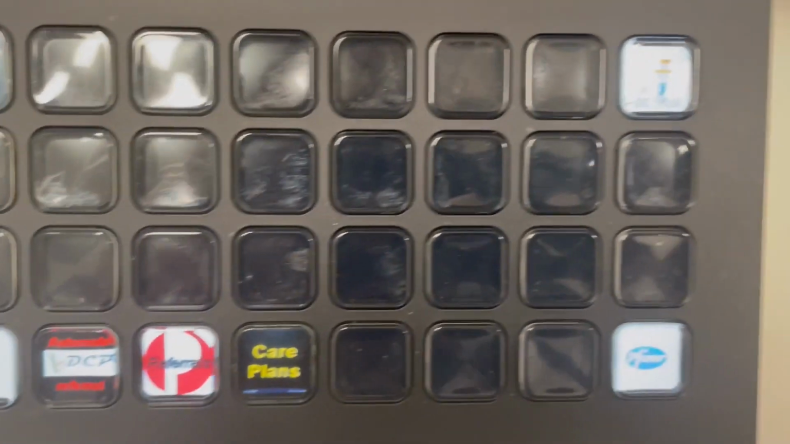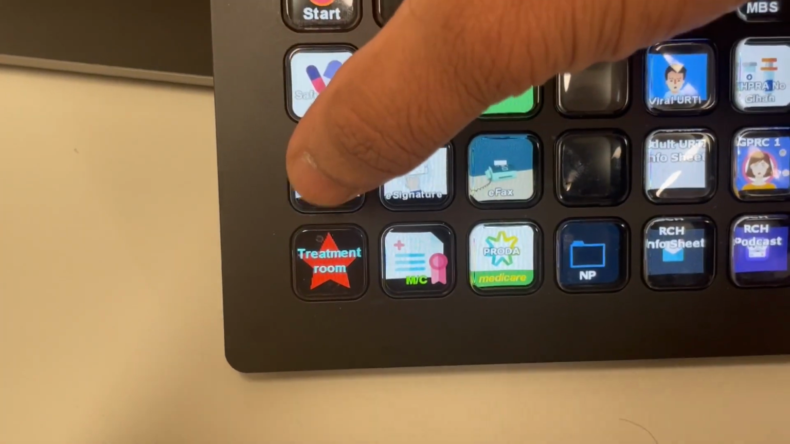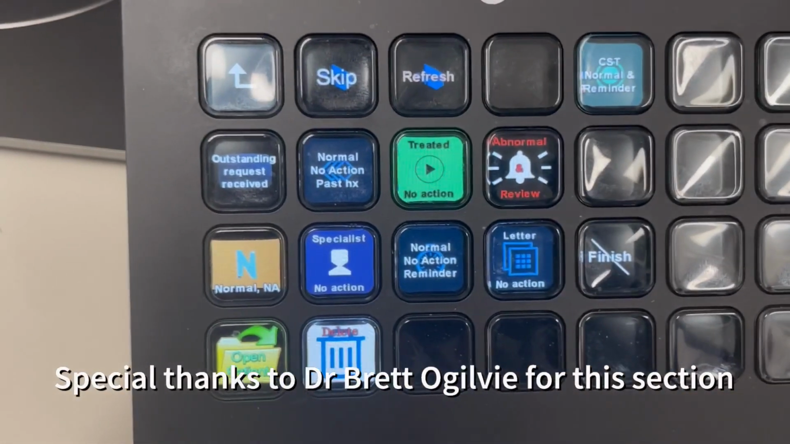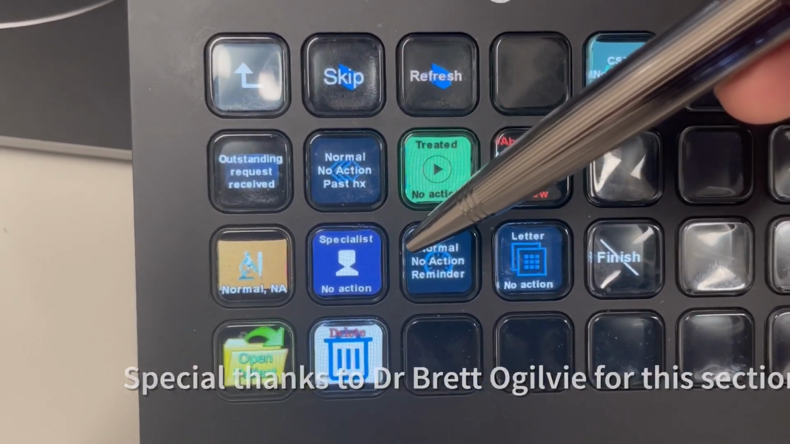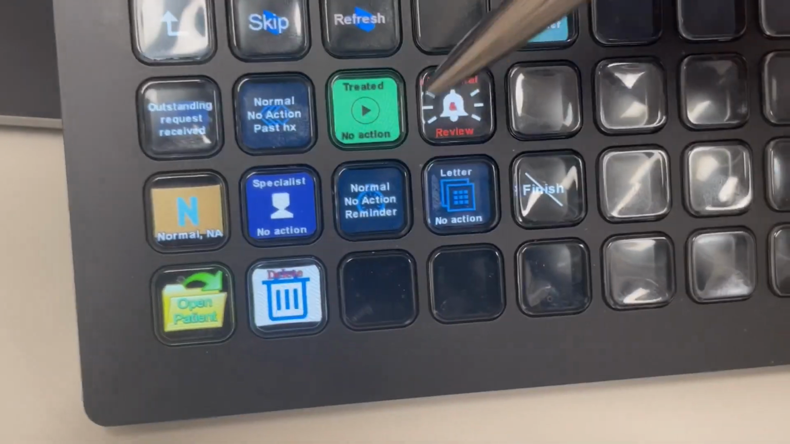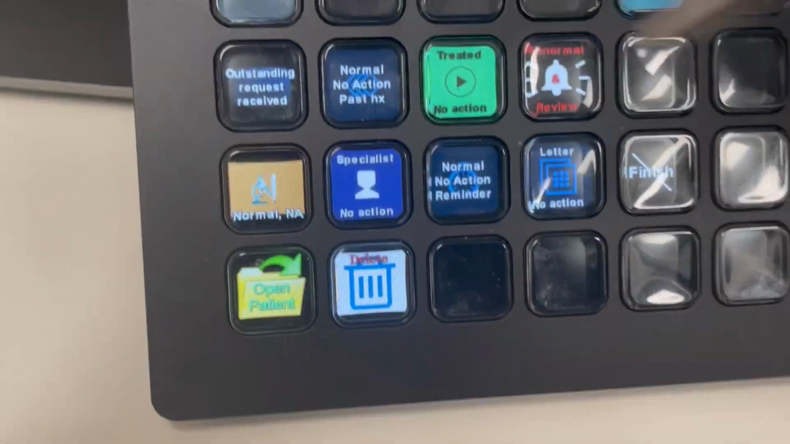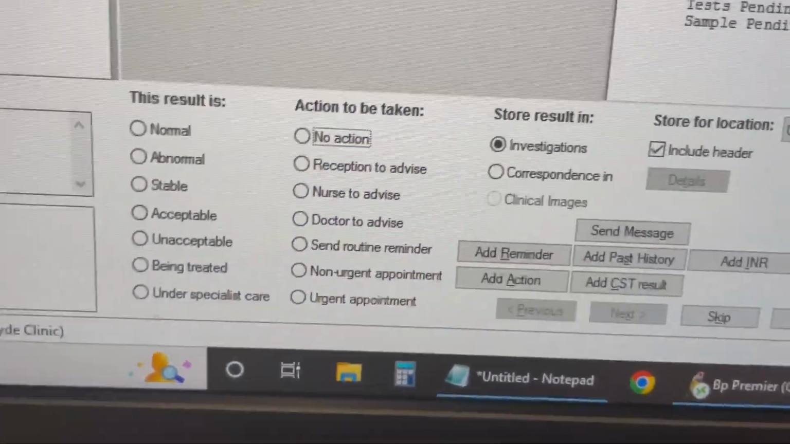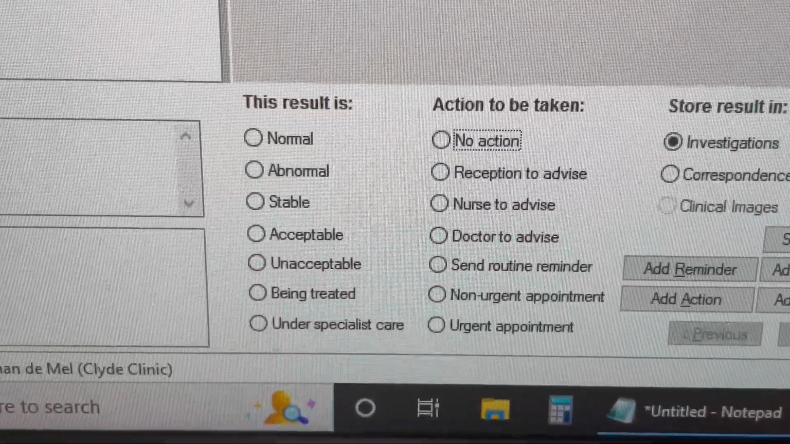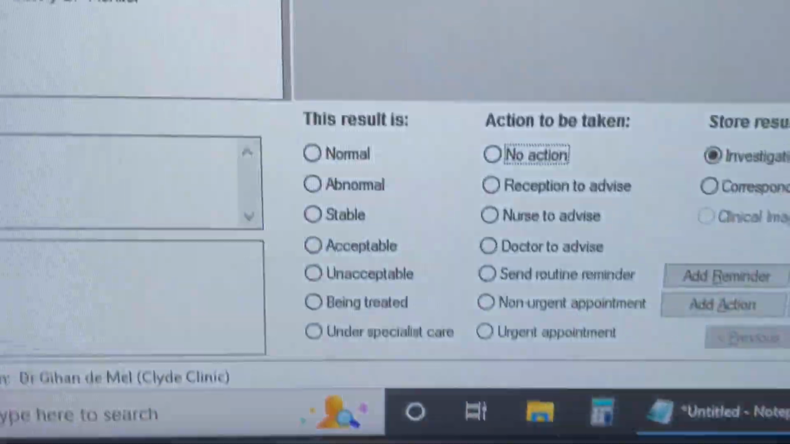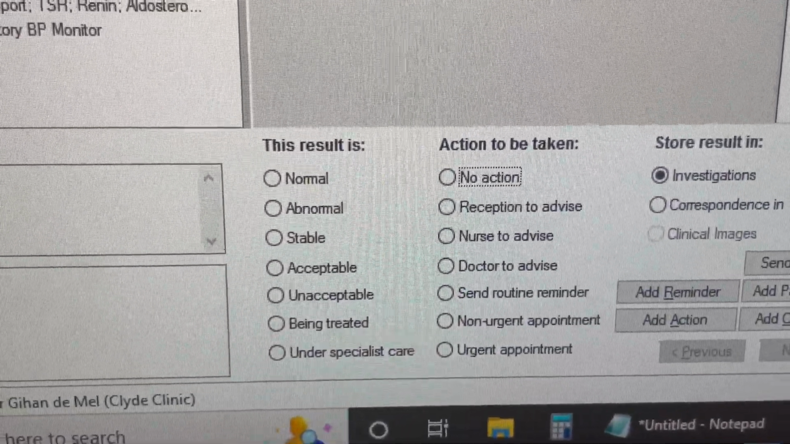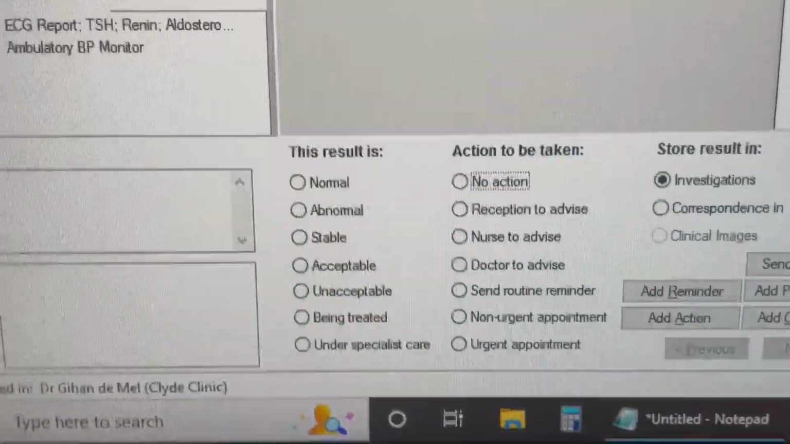Next page we discussed already. Inbox is one of the most commonly used sections here, especially the normal no action button and under specialist care no action button. There are a couple of other things that I sometimes use: skip button, refresh button, and open patient's file button. It's quite useful when you're in the Best Practice inbox. For instance, if I press the normal no action button, what it does is this. And if I press the specialist no action button, what it does is this. So there's no direct hotkey for that. You just have to go through that section and press the down button a few times to go to the appropriate section.